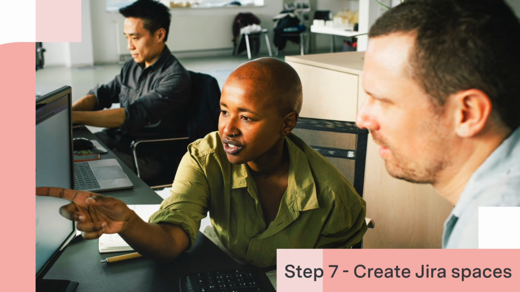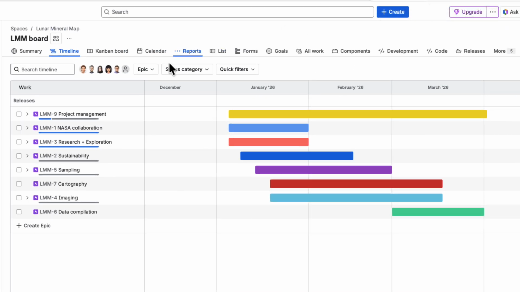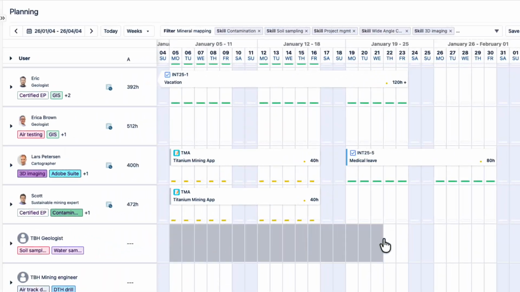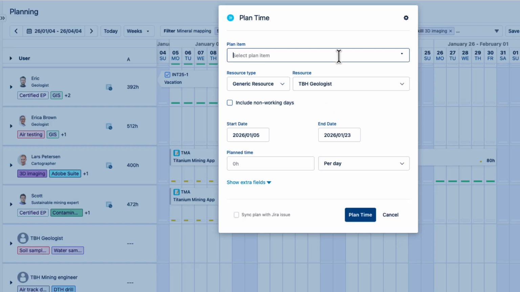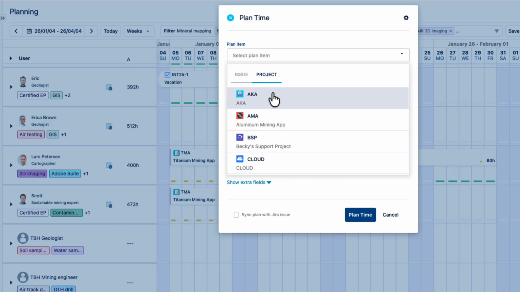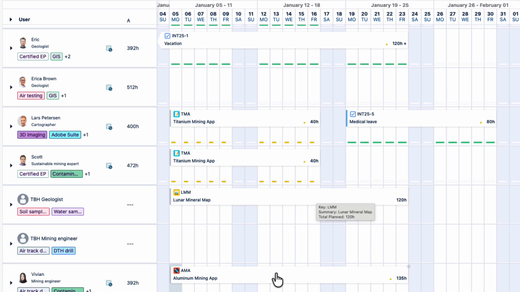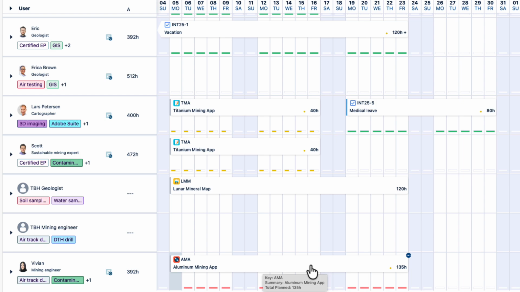Step 7. Create Jira spaces for the upcoming project. Create one or more Jira spaces to track the upcoming work in your project. That's all you need to be able to create high-level plans in Capacity Planner. Step 8. Block out resource time at a high level. Once you have the resources you need all lined up, you can create high-level project plans for them on a Jira space. These are used to block out time in general for the resources you'll need.